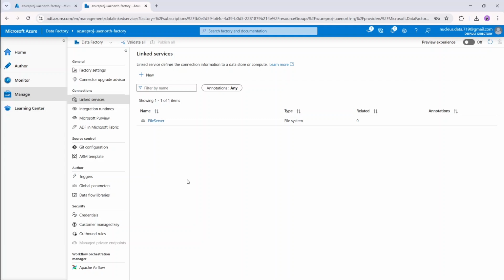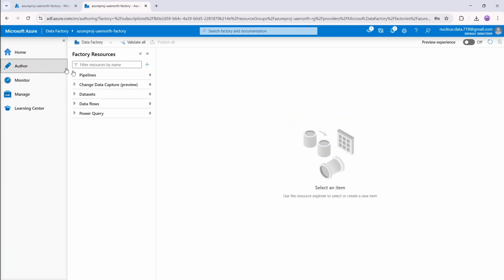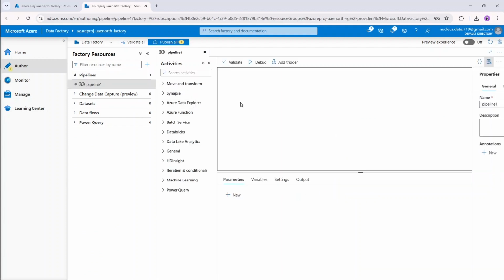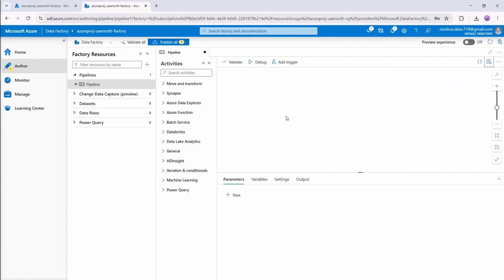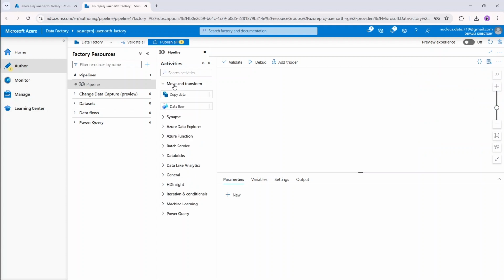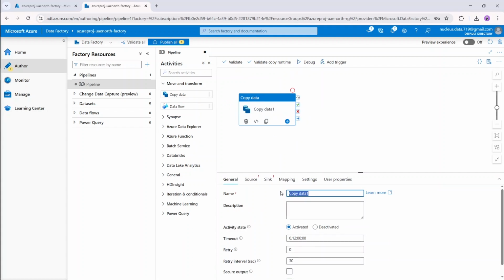Now the next step is to create a pipeline. So go to the Author section and in the pipelines, click on three dots and click on new pipeline. Change the name to just pipeline. Now you can see here are some activities. So click on Move and transform and drag the Copy data here and name it data ingestion.